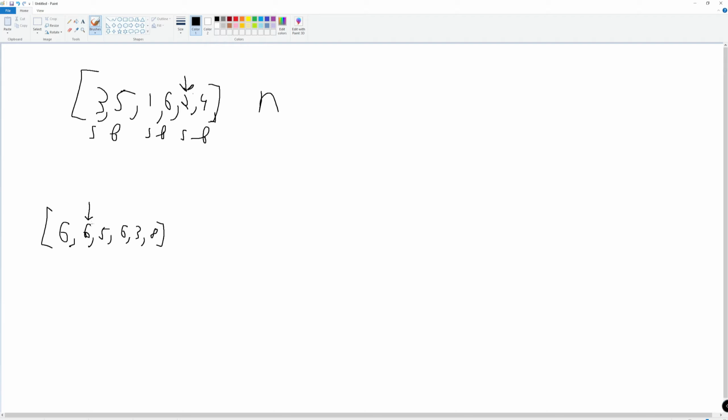We want this 6 to be the big number, and it is. Okay, now we want this 5 to be the small number, and that is the case. Now we want this 6 to be the big number, and that is the case.